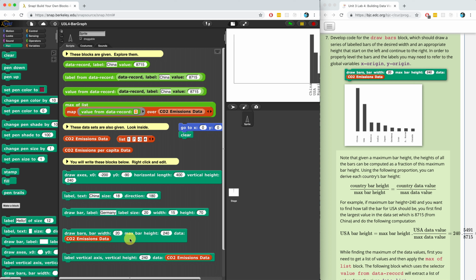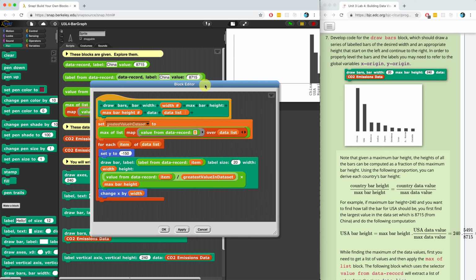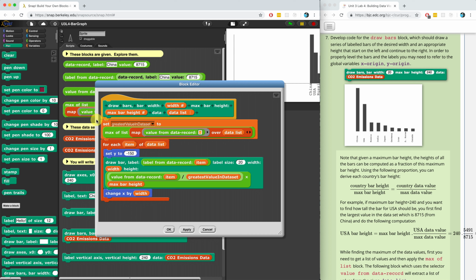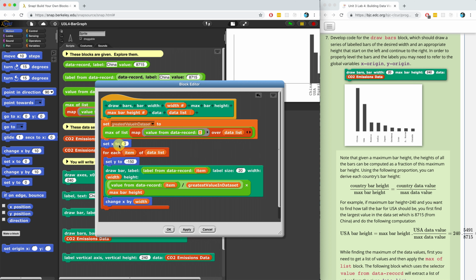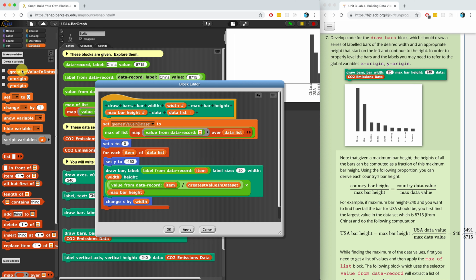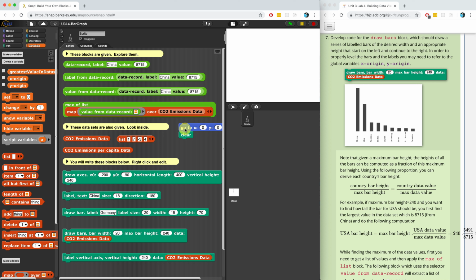Oh, look at that. It started drawing the bars, but to the right of the axes. So what we have to do is reset the X coordinate in the beginning of this. Once the axes have been drawn, let me set the X coordinate to the X origin, so that it goes right back to the left. And once we start this, this should work, I think. So let me clear the stage, draw the axes, draw the bars, and look at that. It actually looks okay.